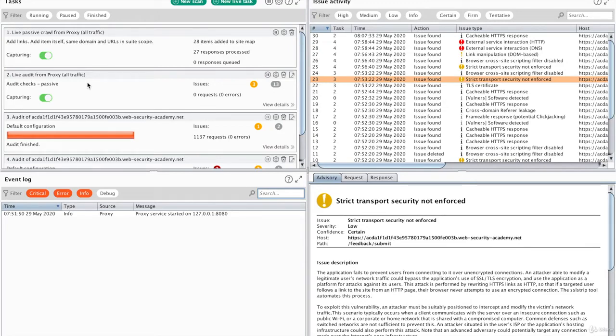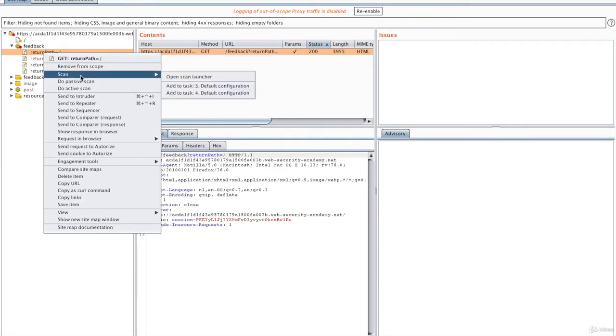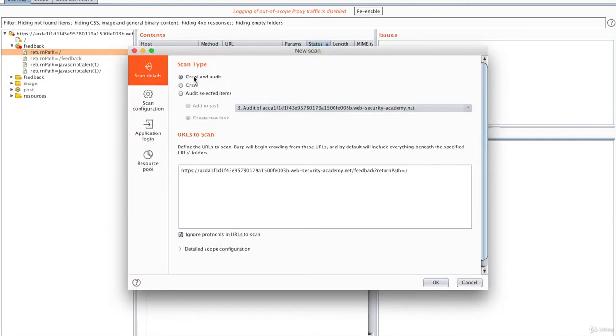Now, we can also do other tasks. As you see up here, you can start a new scan or a new live task. Now, we want to start a new scan. I know this is the specific parameter that's vulnerable, so what I'm going to do is go back to my Target tab, go to my sitemap, right-click the return path, and then click Scan and open a new scan launcher.